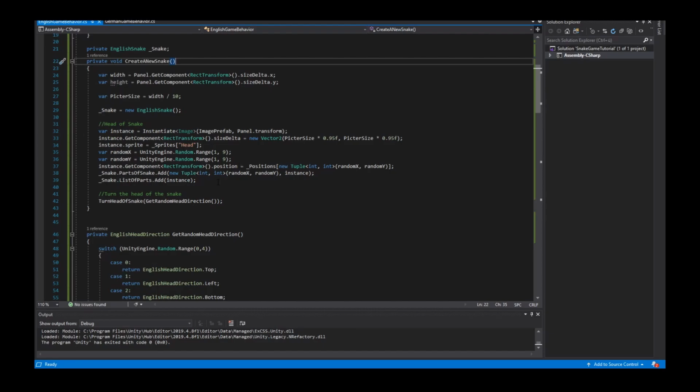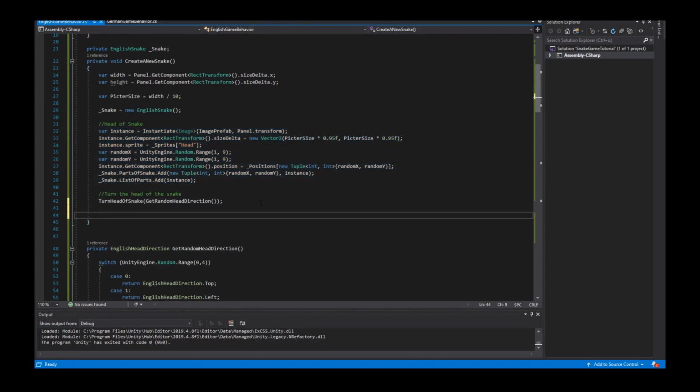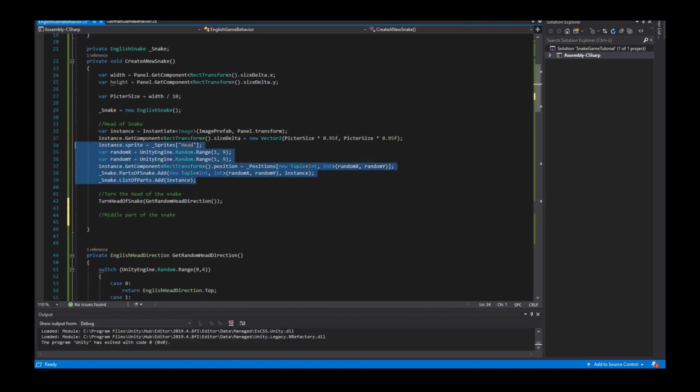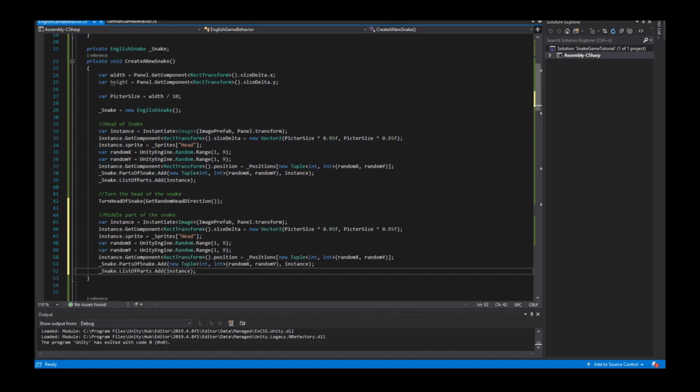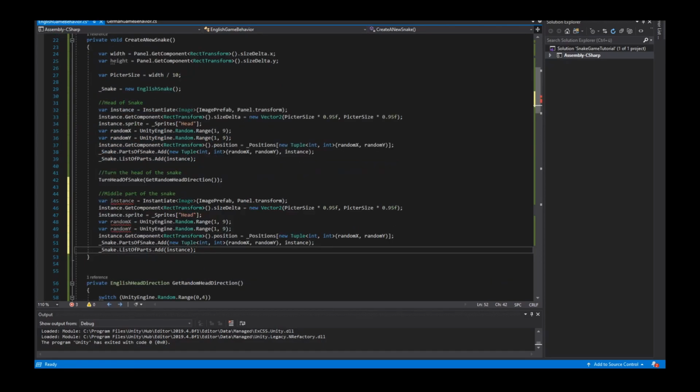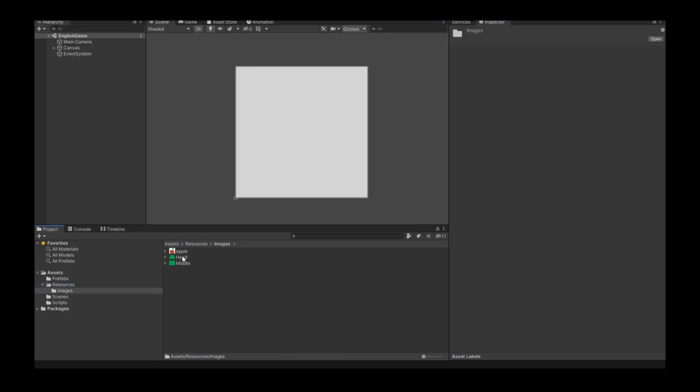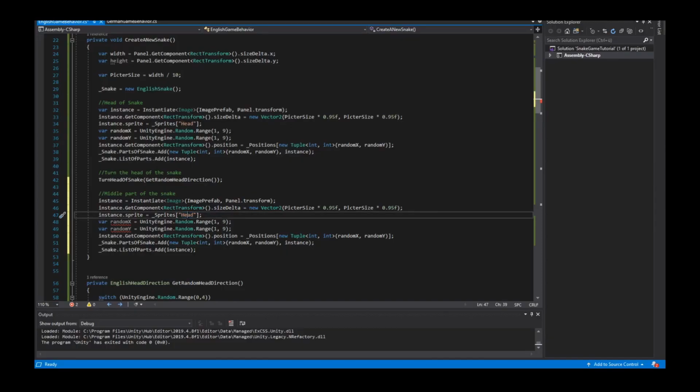Here we have this code snippet to create the head of the snake. I want to use this snippet also to create the middle part of the snake. So I copy this part and insert it here. We see that I instantiate a prefab in the panel. That's okay, the size is also okay, and the sprite is not the head, it is our picture. In the resource folders it's the middle part, so I use the middle part here.